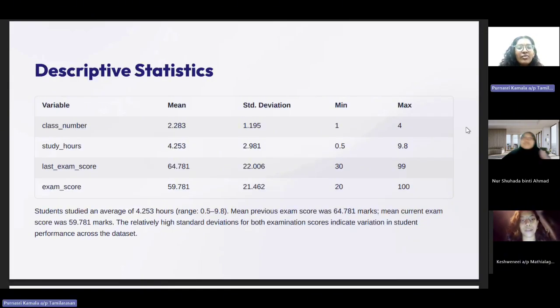Thank you, Kachini. Before developing the regression model, we analyzed the descriptive statistics of the dataset. The average class number is 2.283 with a standard deviation of 1.195. Students study an average of 4.253 hours with study hours ranging from 0.5 to 9.8 hours. The mean previous examination score is 64.781 marks, while the mean final examination score is 59.781 marks.